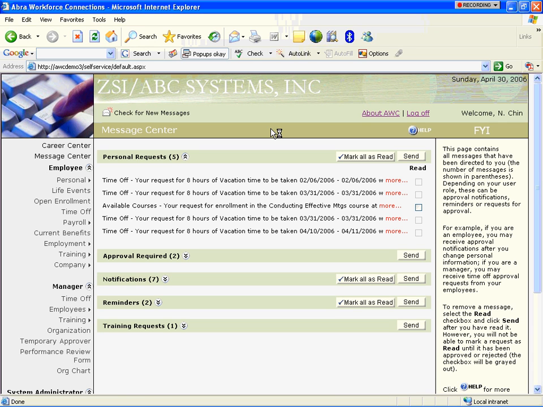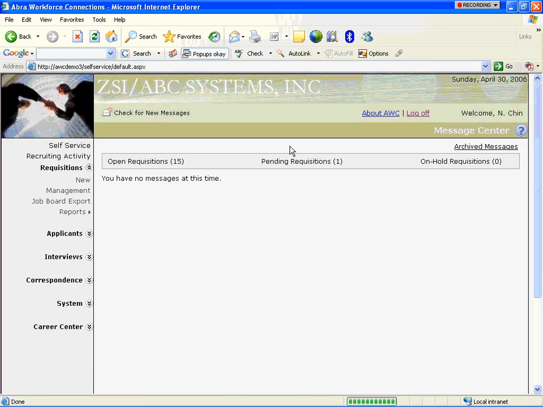Once I log into the system, you'll notice that I'm brought to the Employee Self-Service Message Center. And on the left-hand side, we have a link for the Career Center. Clicking on this link will bring Nora Chin to the eRecruiter Message Center, also known as the Recruiting Activity page. It's easy to see that she has 15 open requisitions, 1 pending, and 0 on hold. And she has no messages at this time on her Recruiting Activity page.